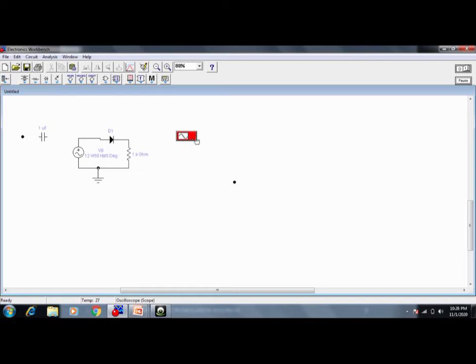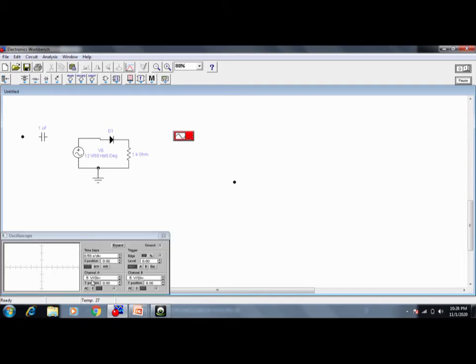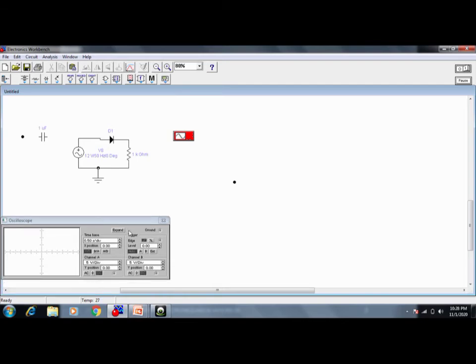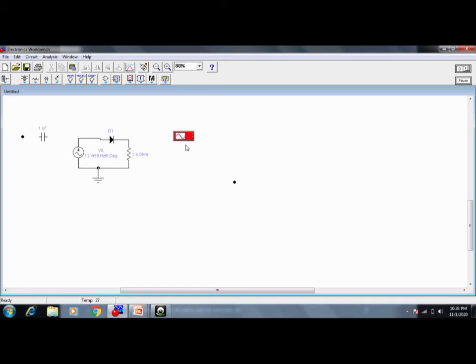Okay, this CRO is a 2-channel one. This is channel A, this is channel B, and this is the ground. Okay, let us connect channel A to the output. If you want to see, just click here, you are going to get channel A, channel B and the ground. Here this is the ground, this is your channel A and this is your channel B. And here you are going to see the time base, and this is your channel A volts per division and this is channel B volts per division.